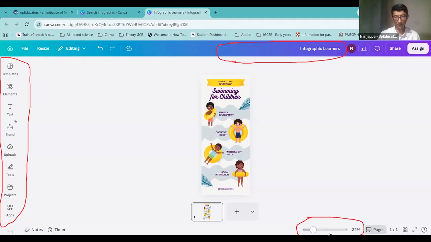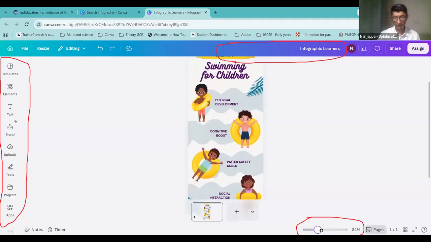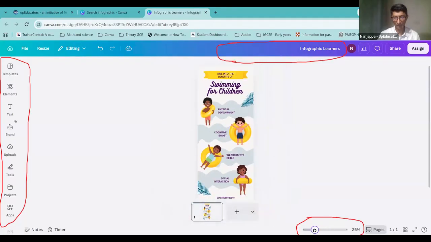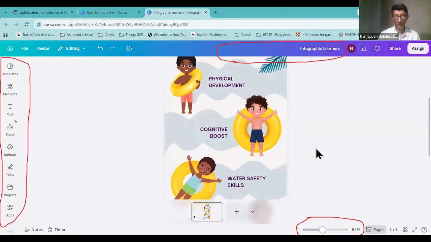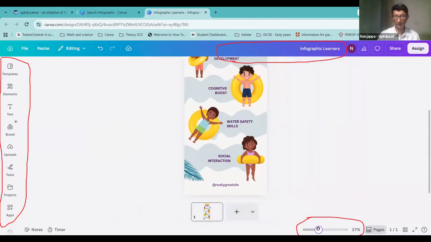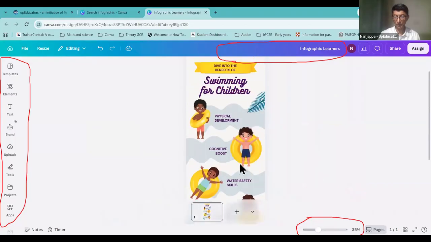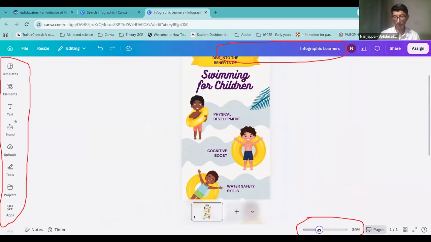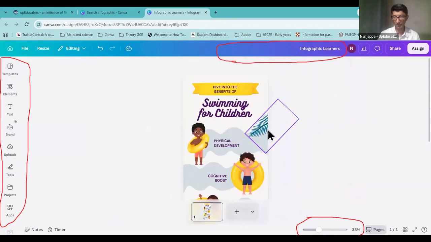As you're doing it, please see below, you will see a scroller which you can drag and you can increase or decrease the size. So if you want to edit anything, this will be the best thing to do. Like you can drag and drop it and then make changes. And on the left-hand side, we have templates, elements, text, all this. We will be looking into the majority of these options.